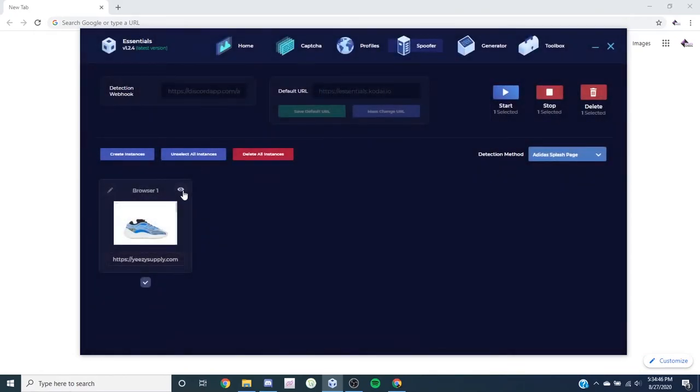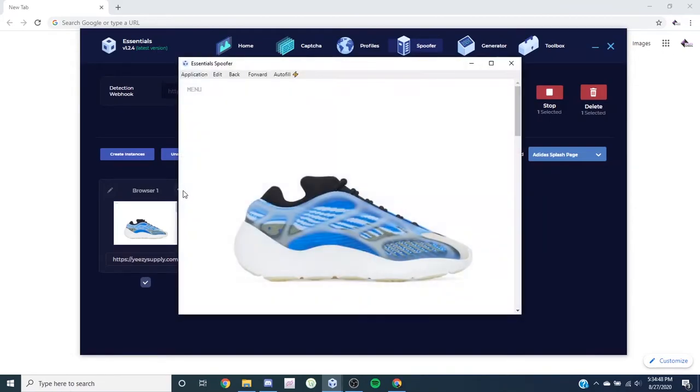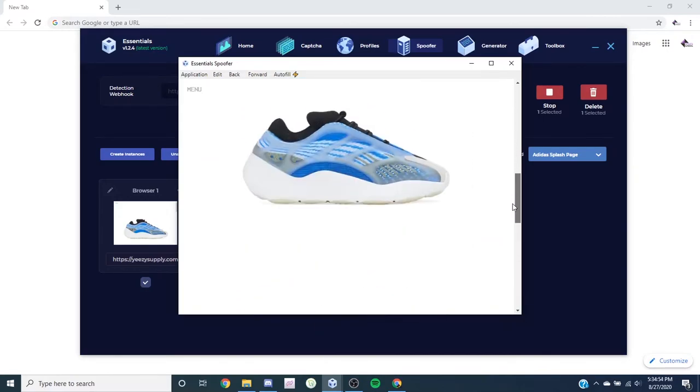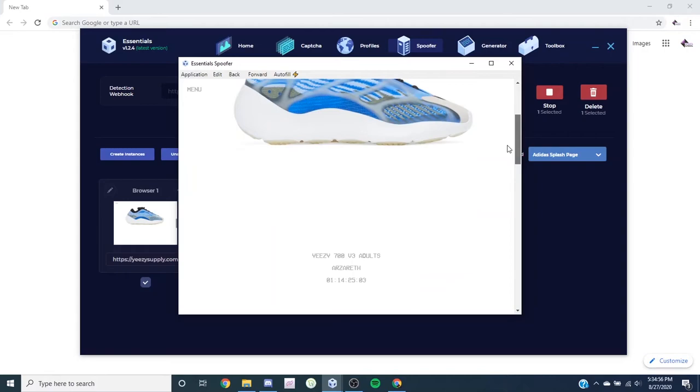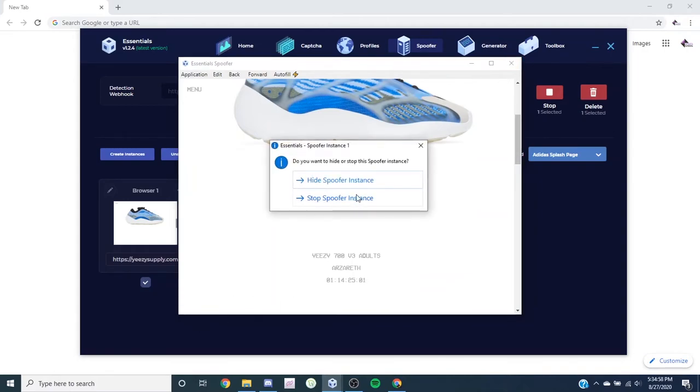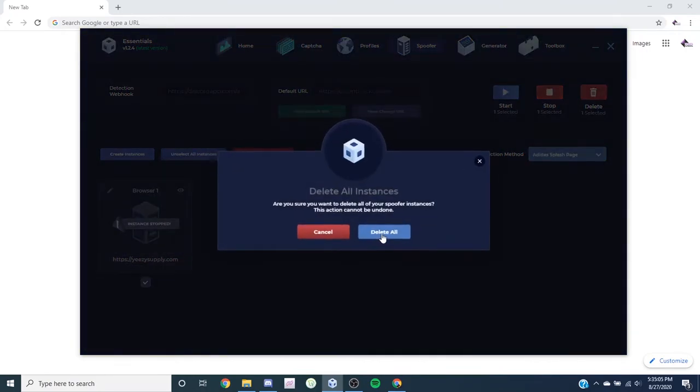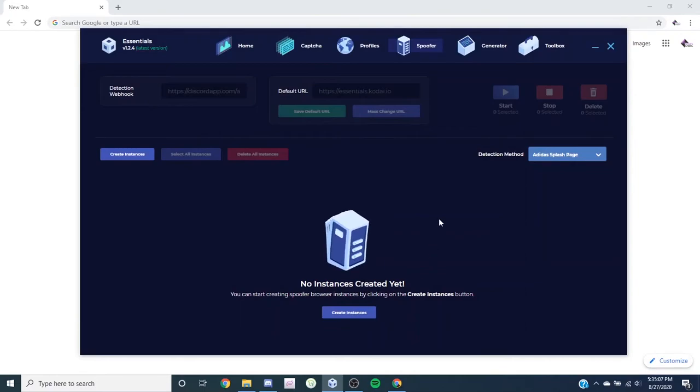And you can also view the actual browser. So if you click this eye, then it'll view the thing it's spoofing. So right now it's showing me the Azurets that's releasing in a few days, and you can just close it. I'm just going to stop the instance. And then you can also delete all instances. I'm just going to delete this because I'm not using them.